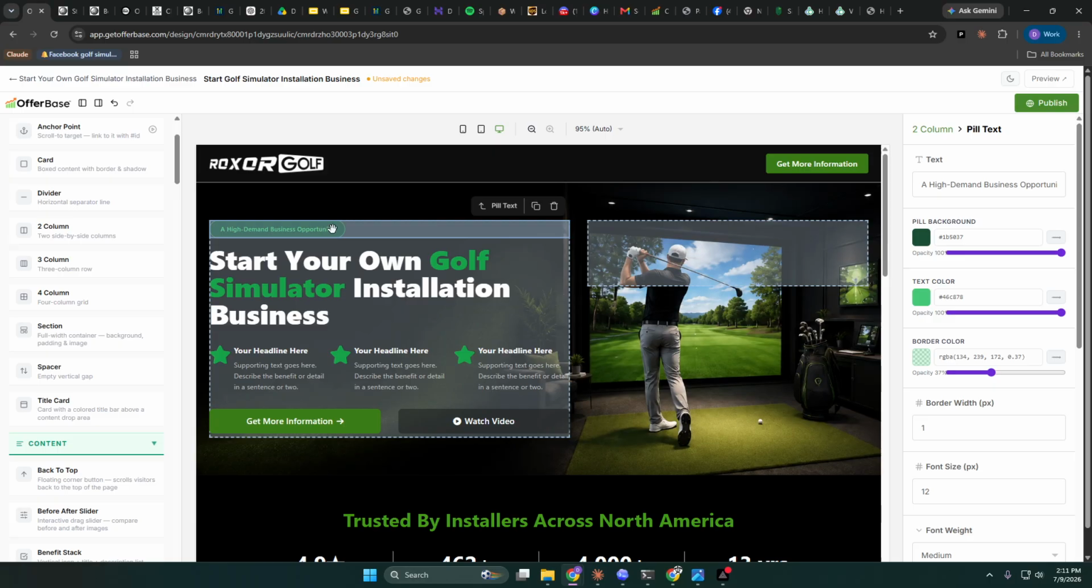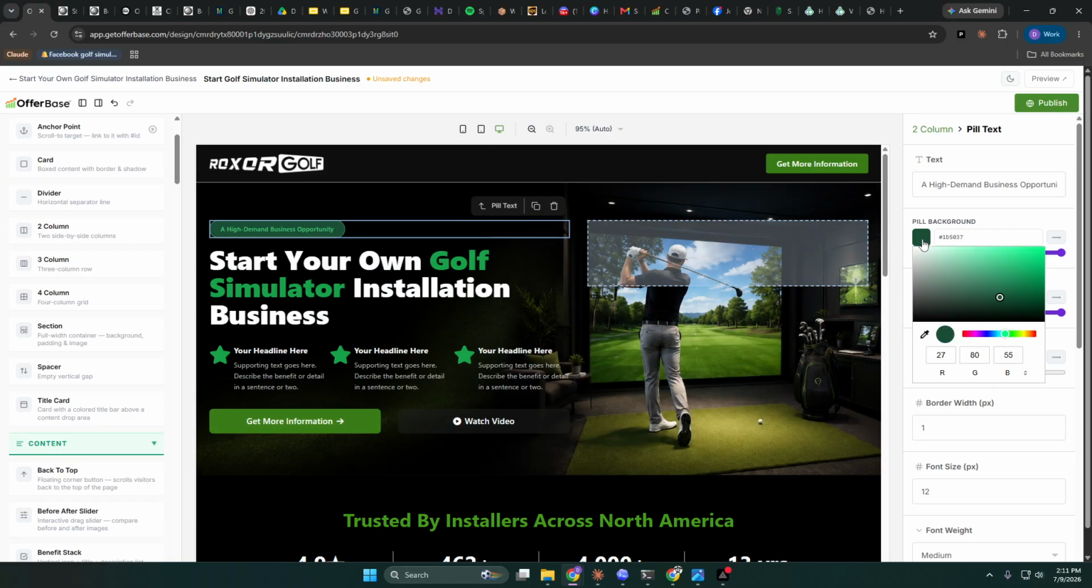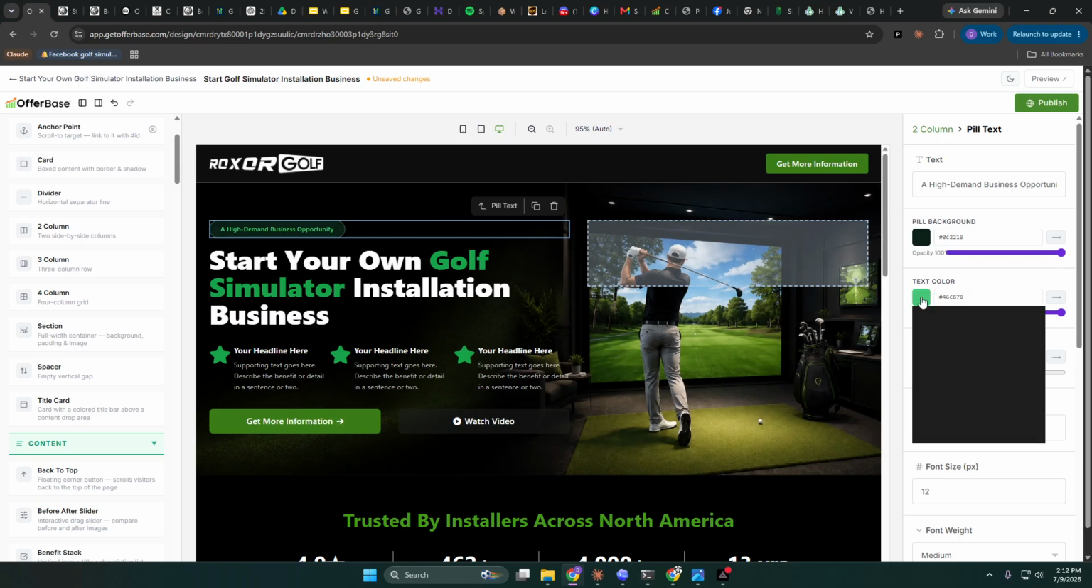So this needs changed. We need to take this background color and go even darker because we want this to be more of an afterthought. If you just stare at it and try to read the start your own golf simulator installation business, you definitely see out of the corner of your eye this green pill-shaped thing above it. But when you bring it down and change your text color down, it's there, giving you more information. It's just not the first thing that you see.